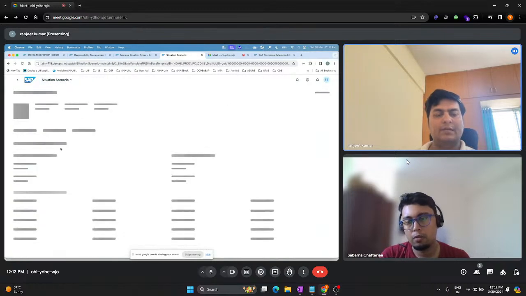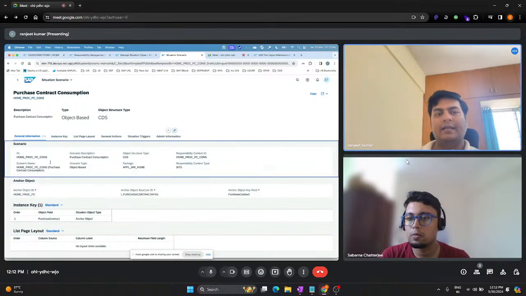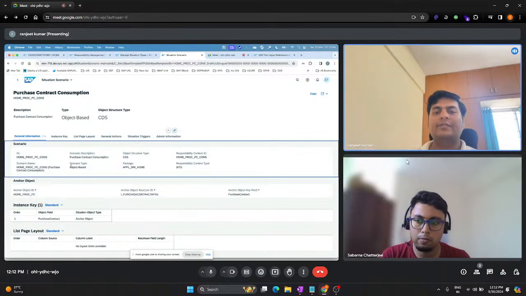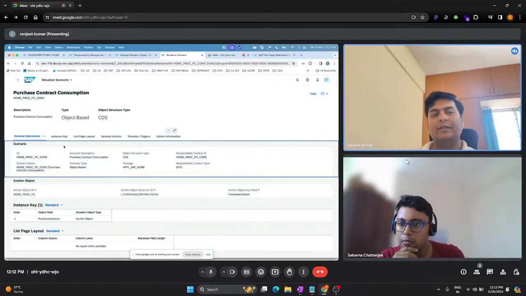Let me go here, and I'll take this procurement for example. In this procurement scenario we are creating for situation handling, the starting point is for responsibility management to work with situation handling. In the situation scenario, in the header of the general information, you can see we have an area called responsibility context ID.